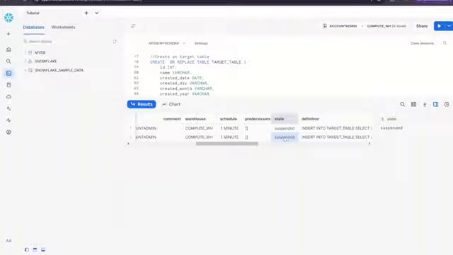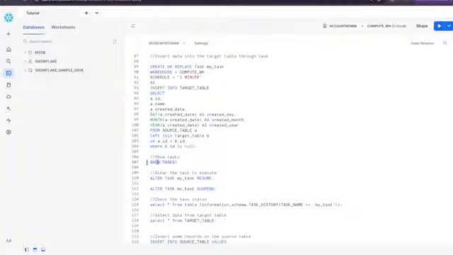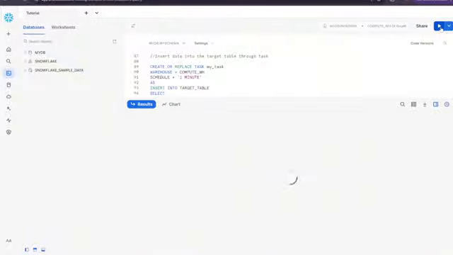So we need to resume this task, or you need to start this task so that it will run every 1 minute, because the schedule we have set up is every 1 minute. To do that, we have to alter the task by running this command: alter task, the task name, and resume. So let's run this particular one and see.